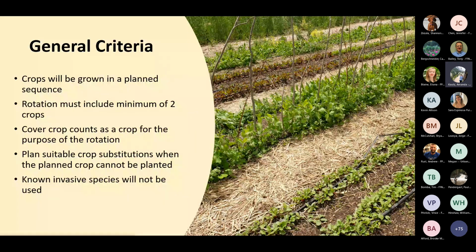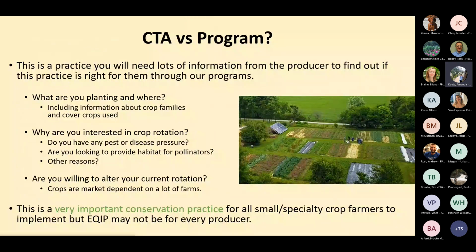And another thing to think about as you're looking at this, do you want to do technical assistance versus putting them in a program? At this point, if you've got somebody signed up, obviously you've decided they were going to go into a program, but for some future thoughts there, this is a practice you're going to need lots of information. It can get complicated pretty quickly, and the producer is going to have to be very heavily involved. So these are some questions to think about.